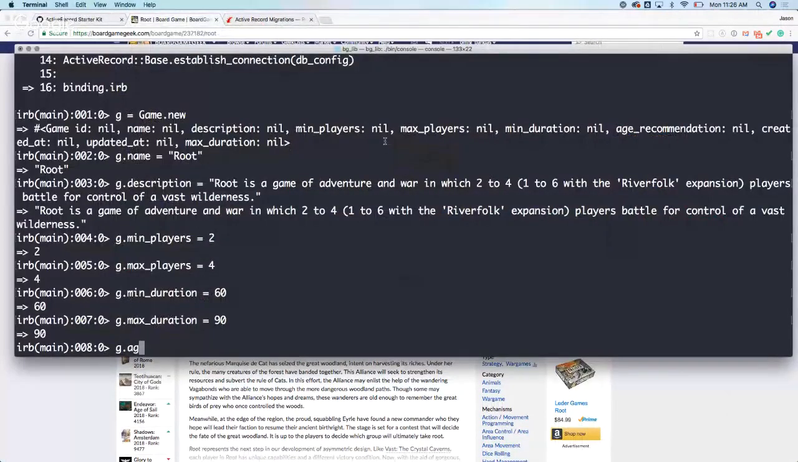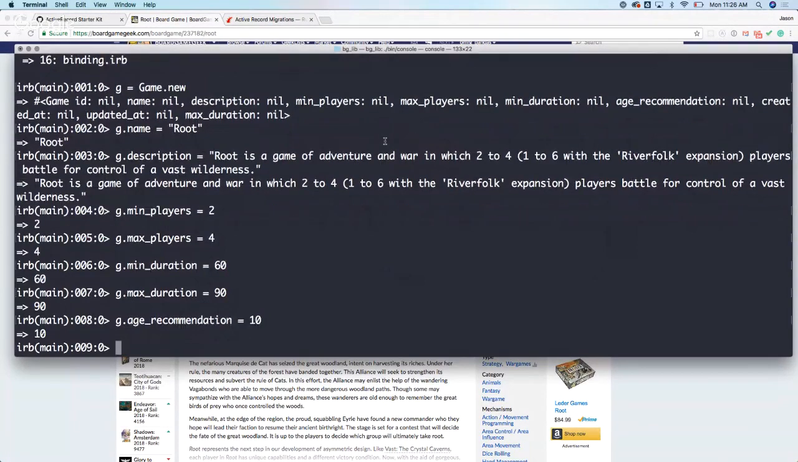The min and max duration, is that a function of the schema? No, I just named the column that. It's just an extra column. That's a comment. And for age recommendation, we're with the minimum age requirement, which is 10.